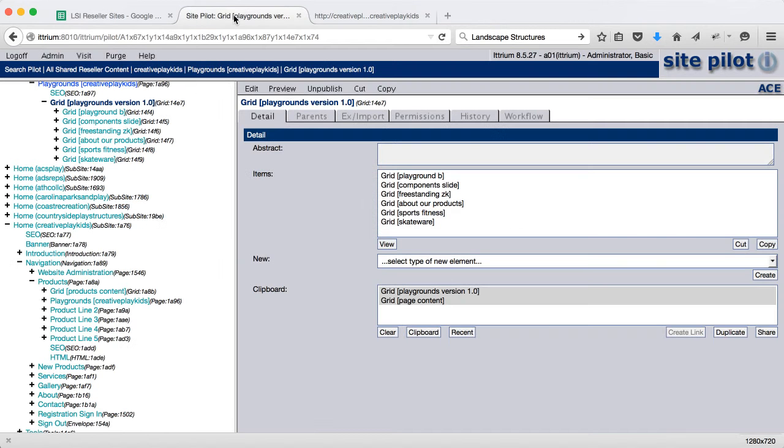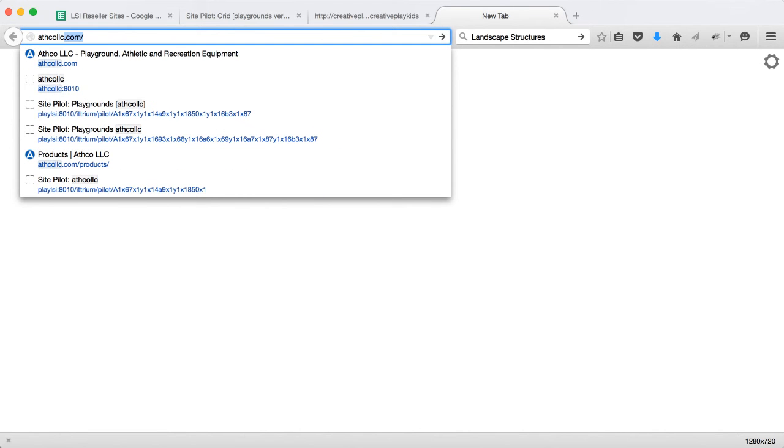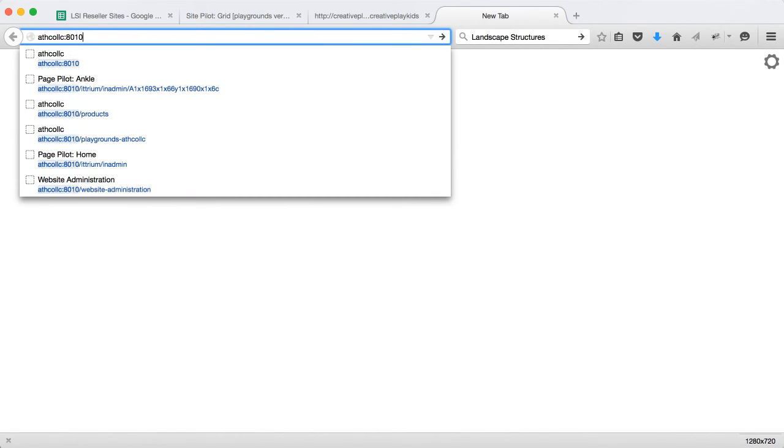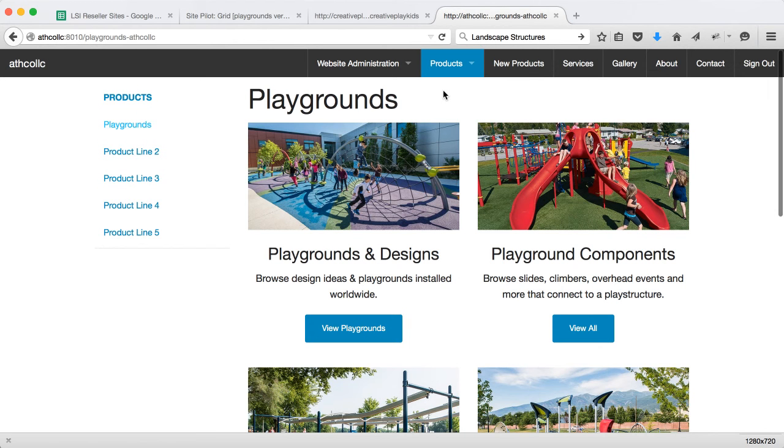So if I go back to, let's say we take one of these other resellers like Athco LLC. I have that same site here, and I can go Athco LLC E10. And when I go here and go to Playgrounds, I'm going to get the same view here that I have here. All right, because that content is shared across multiple sites. So that's it for the basic setup of the site, sharing content.